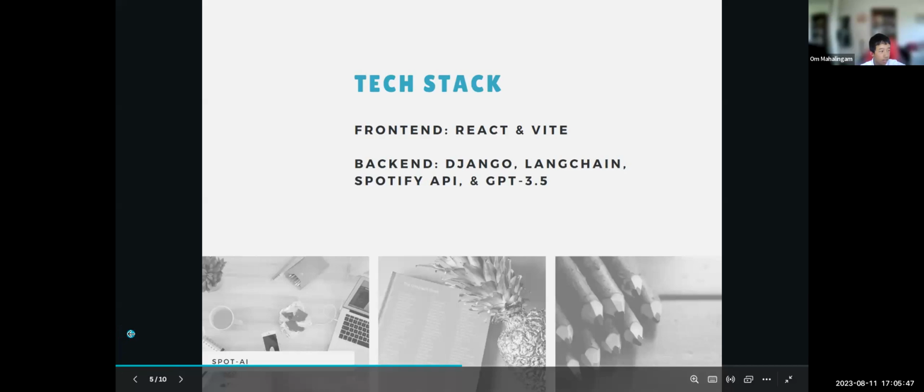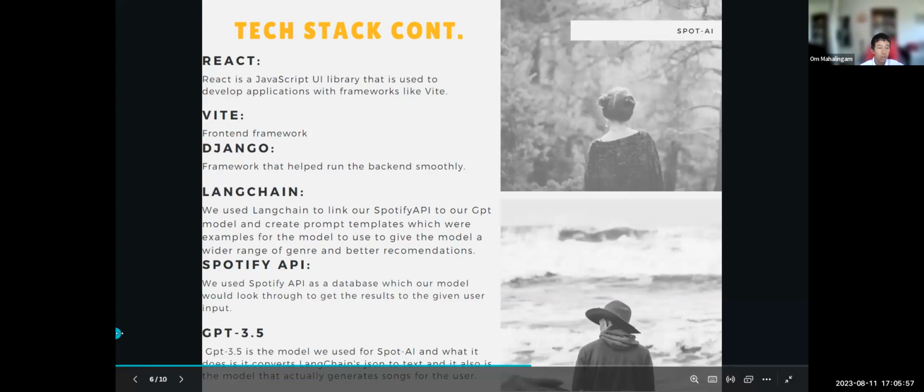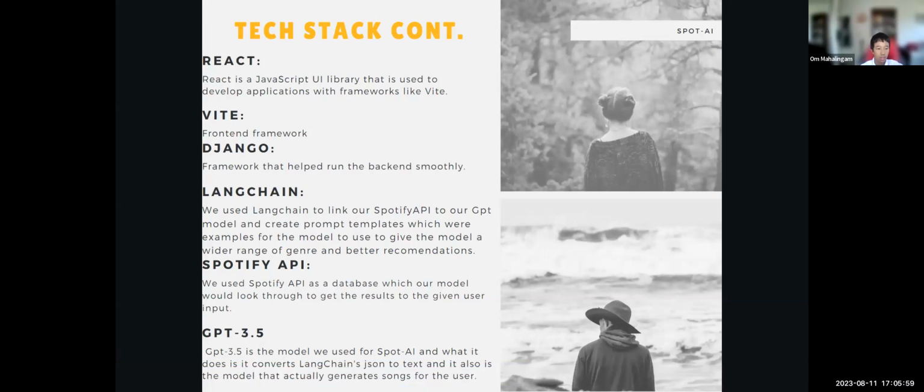So for our tech stack, on the front end, we used React and Vite, and on our back end, we used Django, LangChain, Spotify API, and GPT 3.5. So how we used all these libraries was with React. It's a JavaScript UI library that is used to develop applications with frameworks like Vite. Vite is the front end framework. Django is a framework that helps run the backend smoothly.